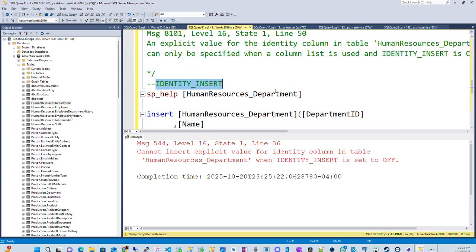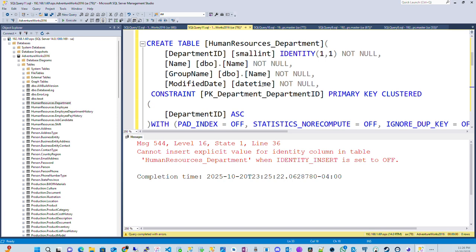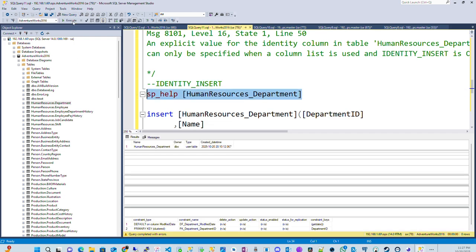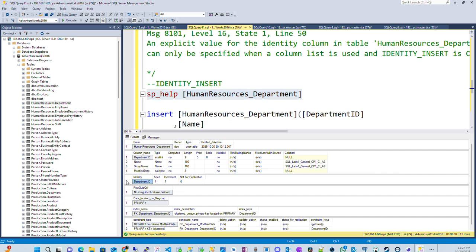So to see what the column really is, you can script the table like what I have over here. You can see the department ID of data type smallint has an identity column with a seed of 1 and an increment of 1. The other way to look at this is by using the sp_help on that table. Execute it. There is this column here that talks about the identity column. It says the department ID is the column that has the identity feature. It has a seed of 1 and an increment of 1.